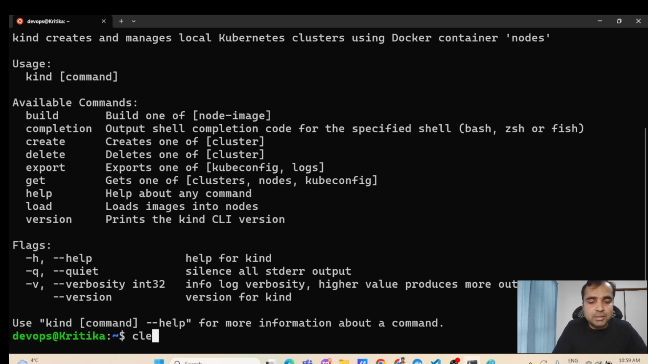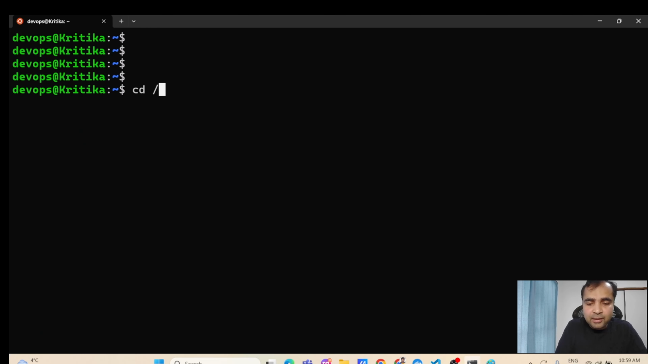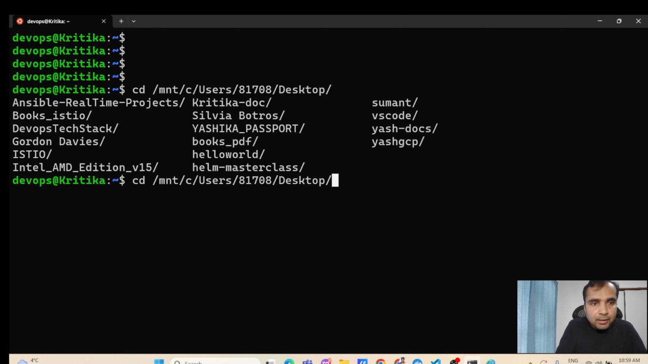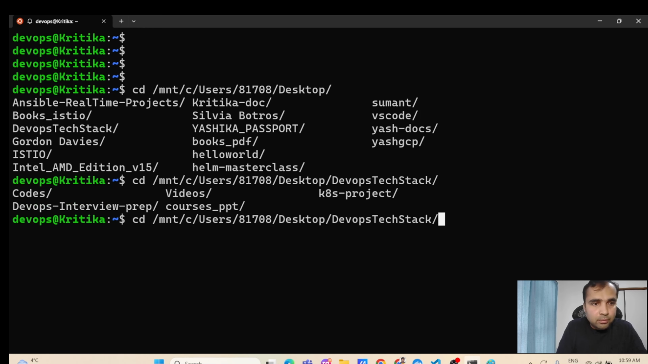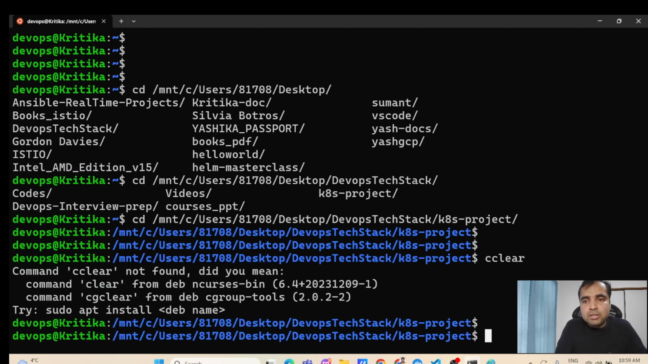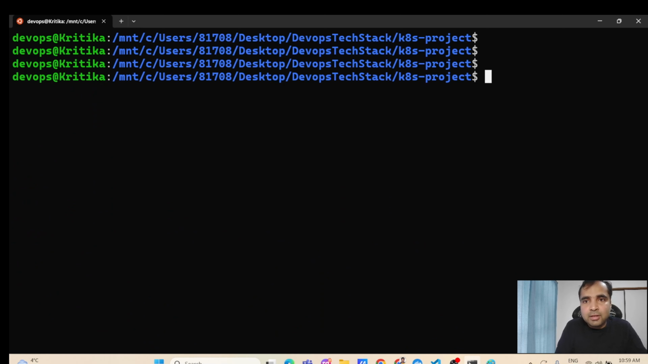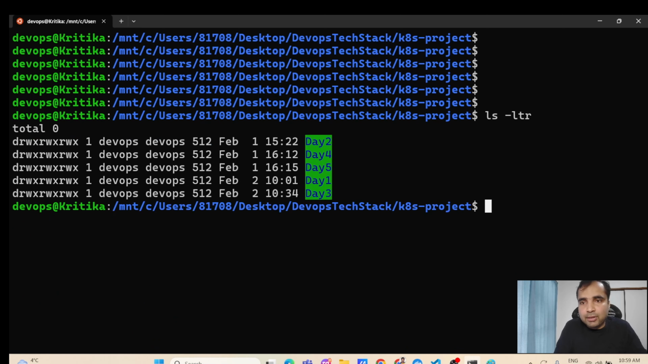First let us go into the system: cd /mnt/c, then Users, then Desktop, then Kubernetes, and then here DEVOPS-TECHSTACK, and then Kubernetes k8s project. And here, this is going to be our day one of the project. Let us see, here I have created the kind config also.